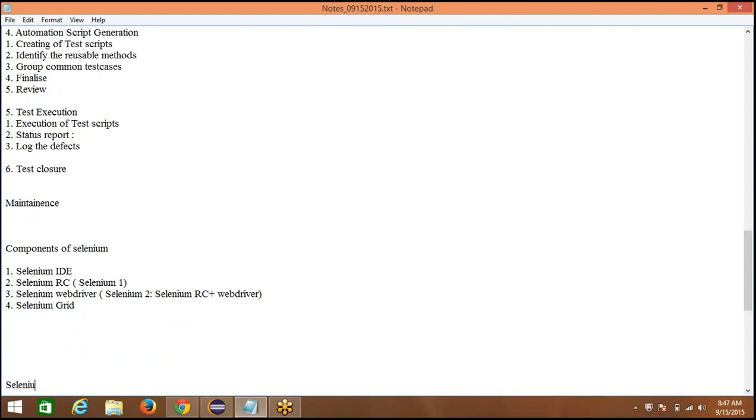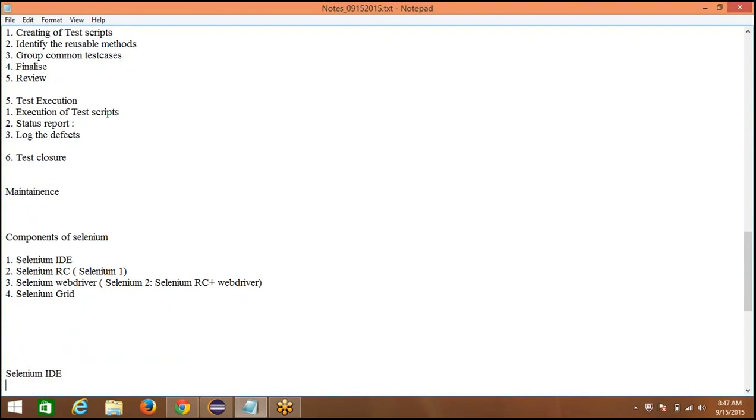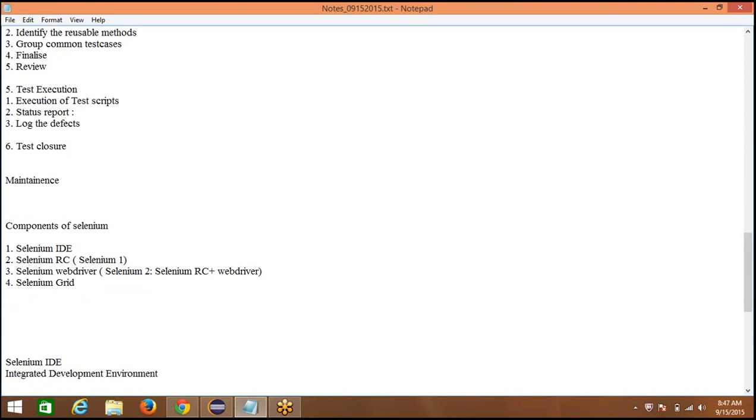Initially, I would like to go ahead with Selenium IDE. What does IDE stand for? Any one of you? Integrated development environment. Yes, perfect. Integrated development environment, where all the features are provided by the tool, and we just want to make use of those features. That is called an IDE.